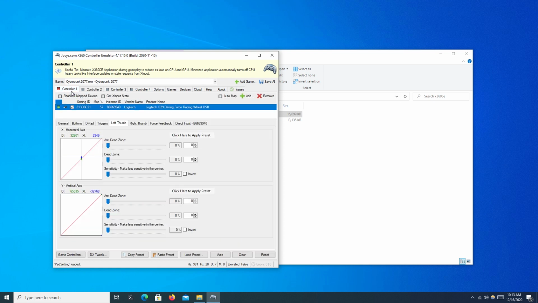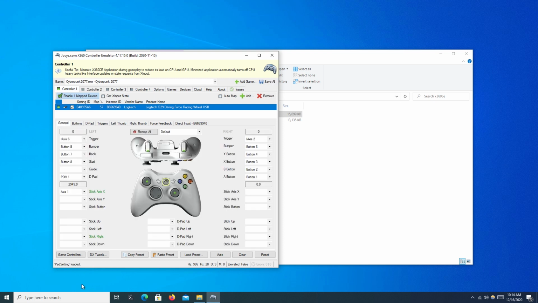Now, go to the Controller 1 tab again, and check Enable One Map Device. Check if the sensitivity settings has changed. If changed, adjust it again. Click on Save All. Now the emulator has been successfully configured.